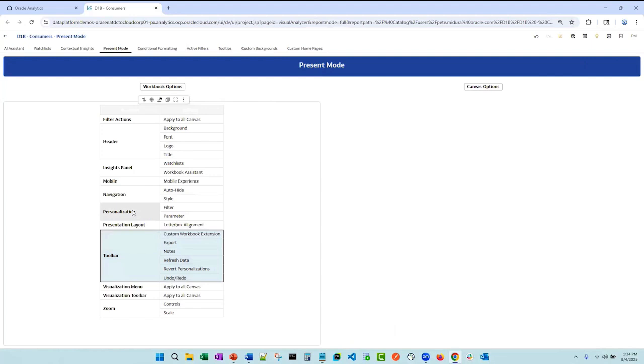There's also some personalization if you want to save the users' settings. That personalization allows users to save their last settings. So if they had a bunch of filters selected, they can go and save that. So the next time they come in there, all those filters are there for them. But again, the developer has to turn that on for them. And of course, if you want to make all of your canvases uniform, you can apply to all canvases the visualization menu options and the visualization toolbar options. But all those options are configurable by canvas if you need to.